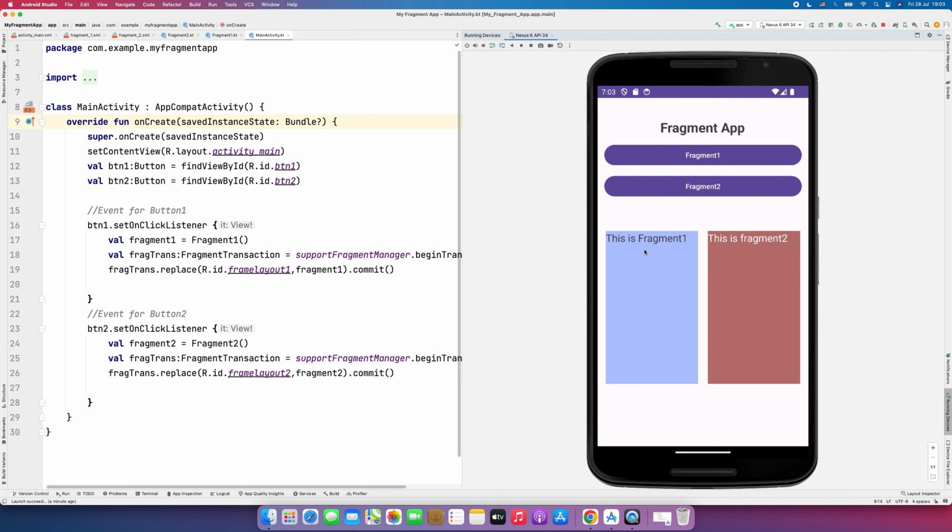Fragments create more modularity and reusability in our program. We created these 2 fragments, and we can use them in any activity we want. So this was how to create and use fragments in an Android application using the Kotlin language.